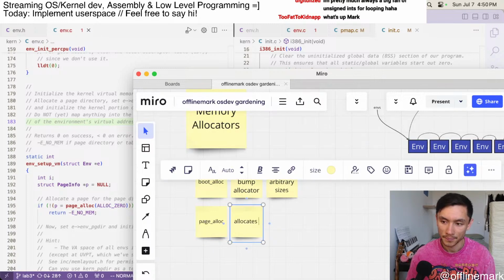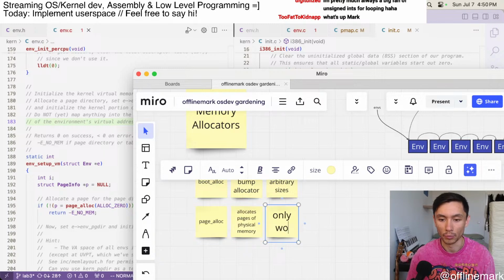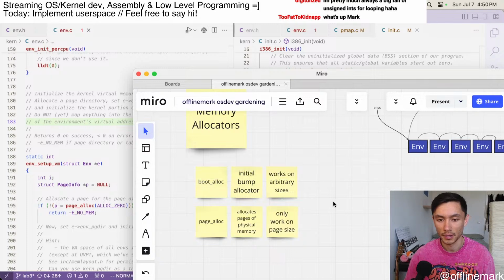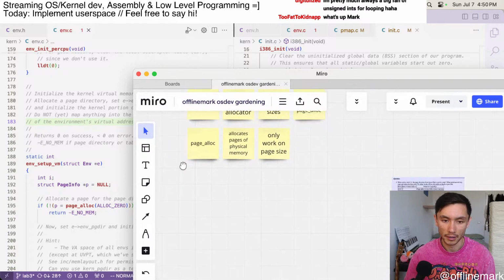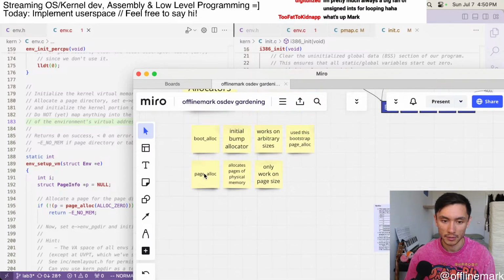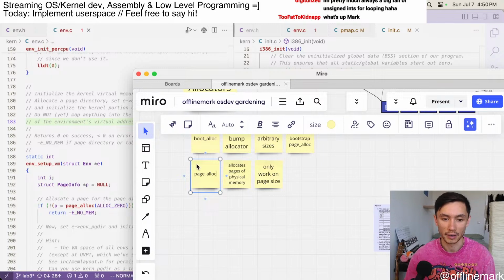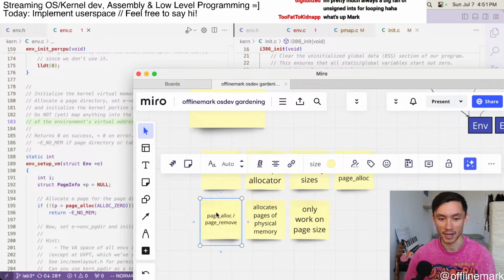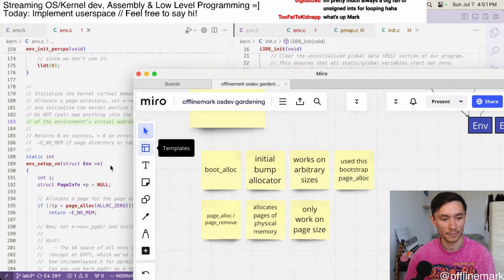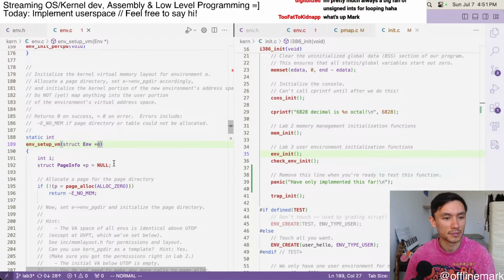It takes pages of physical memory, only works on page size. Like, this is used to bootstrap page alloc. And that's pretty much it. Page alloc, yeah. Page remove. And there was that important thing where boot alloc is supposed to be never used after page alloc has been initialized. And I always kind of confuse the two, but that's what we see here. There's page alloc being used.